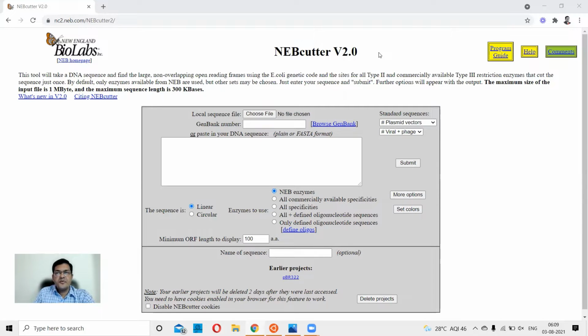The software that we use here is NEBcutter version 2.0. This tool will take DNA sequences and find the large non-overlapping open reading frames using the E. coli genetic code, and the sites for commercially available type 2 restriction enzymes that cut the sequence just once. So this is important. What we're looking at now is not the open reading frames, but the restriction sites and the restriction map that we want to draw for any given vector or any other DNA sequence that you want to put up here.